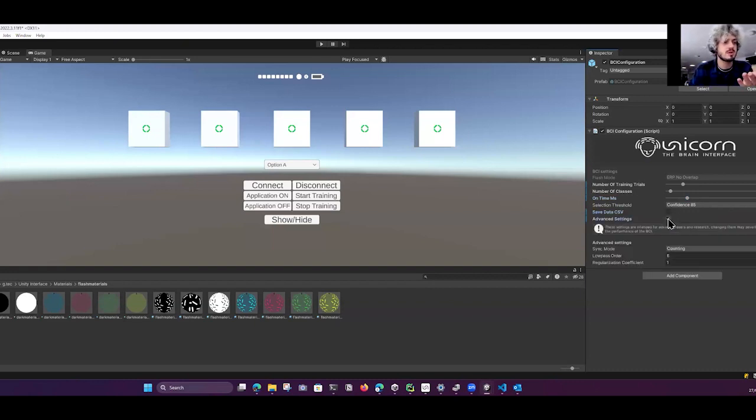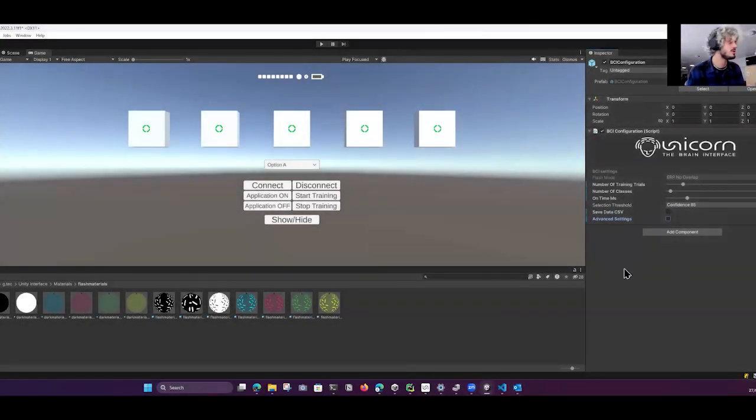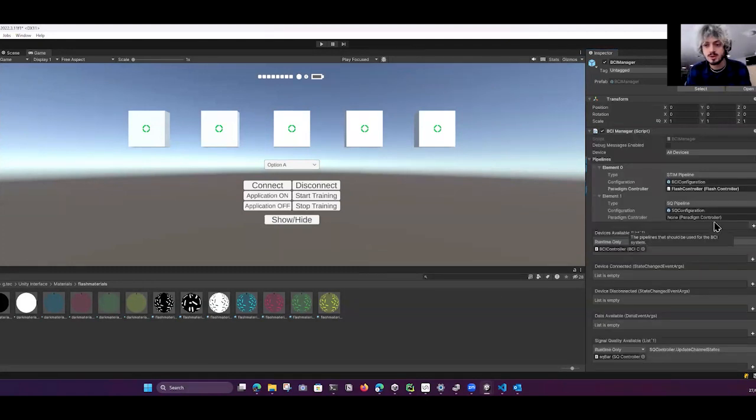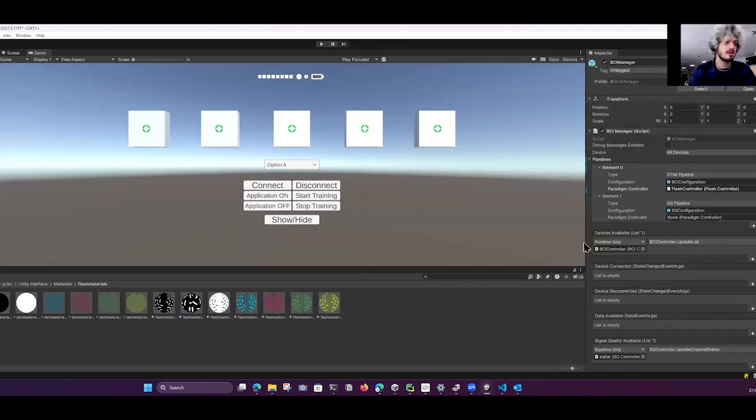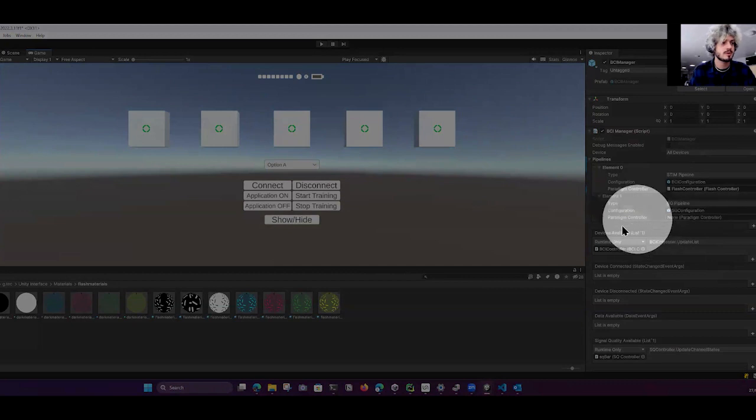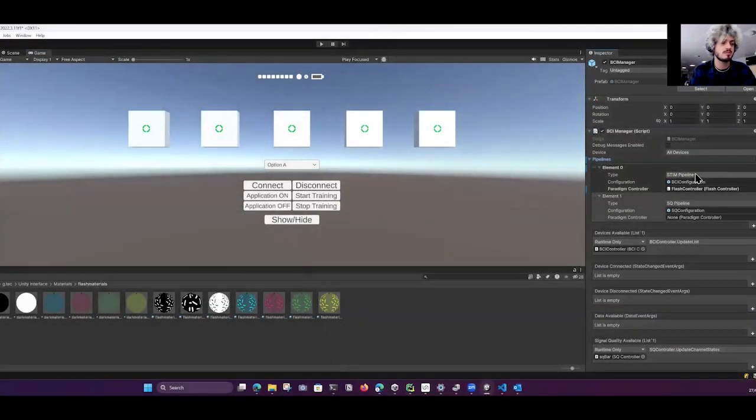And then you have advanced settings, which is really something you should not worry about. It's just changing how you sync and some options of the filter. So it's really not relevant for this challenge. And if you want, you also have some callbacks on the BCI manager. The standard configuration here is already prepared to work, so you don't need to do anything, but you necessarily have one simulation pipeline and one signal quality pipeline.